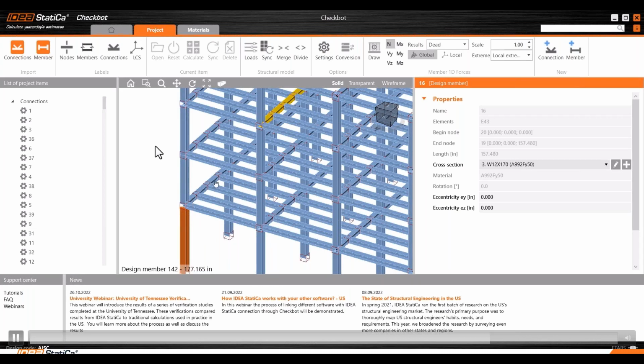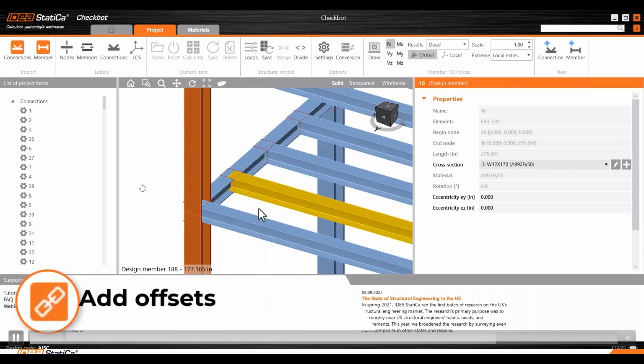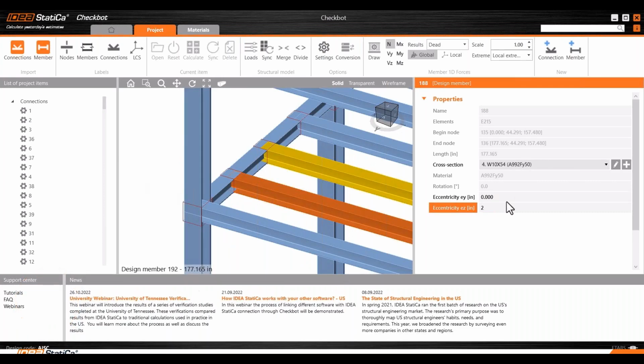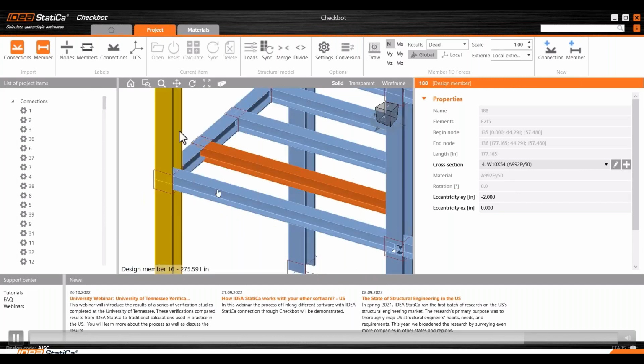Another thing that you can do here is adding offsets. For some applications, the offset is not read. So you can add those offsets over here. Let's say you want to move down a beam, you can select the member and you will have the eccentricity option over here. So that can be done here, and you graphically will see that offset.